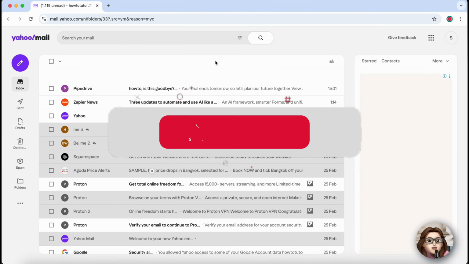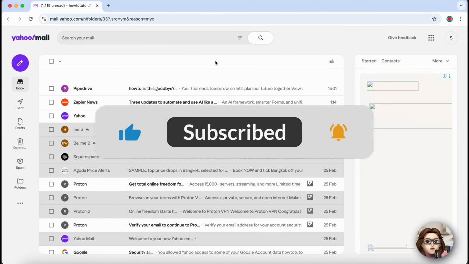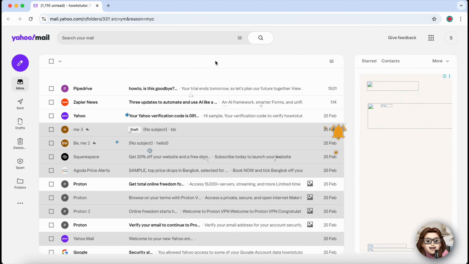In today's video, I'll show you how to change your password in Yahoo Mail on desktop. Start by opening your web browser and going to the official Yahoo Mail website. Sign in to your account using your current password and wait for your inbox to load.